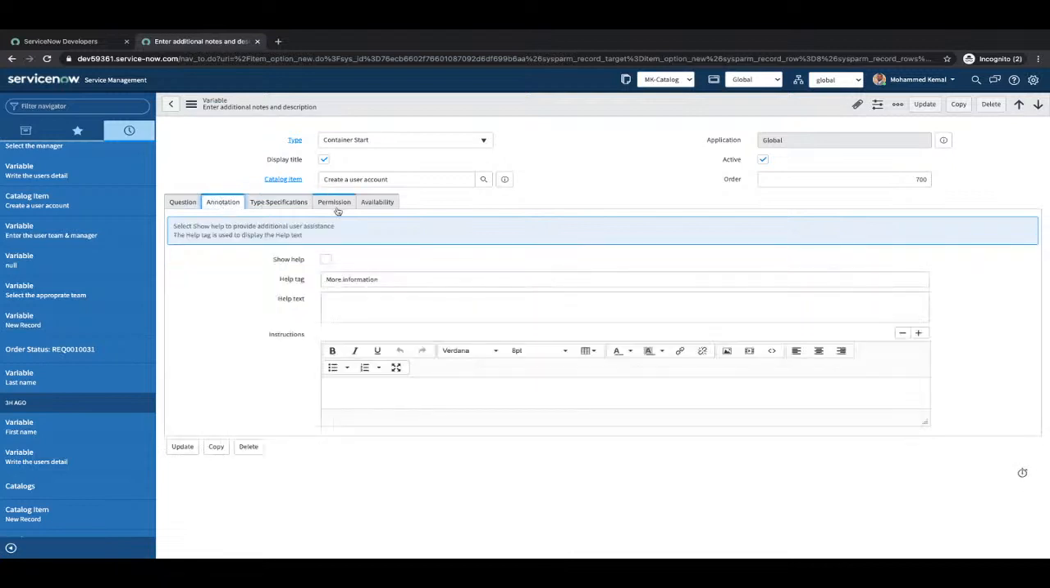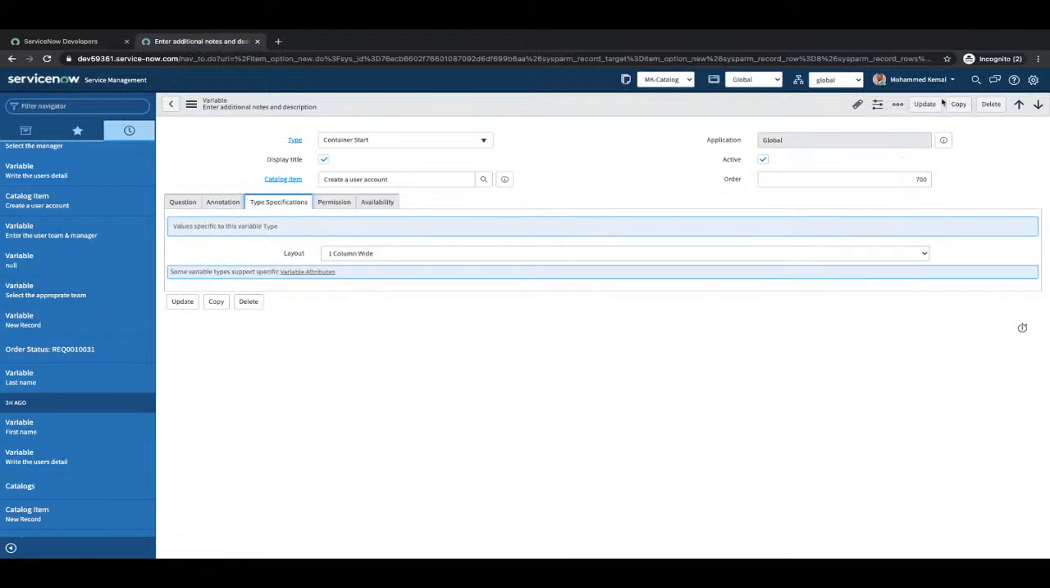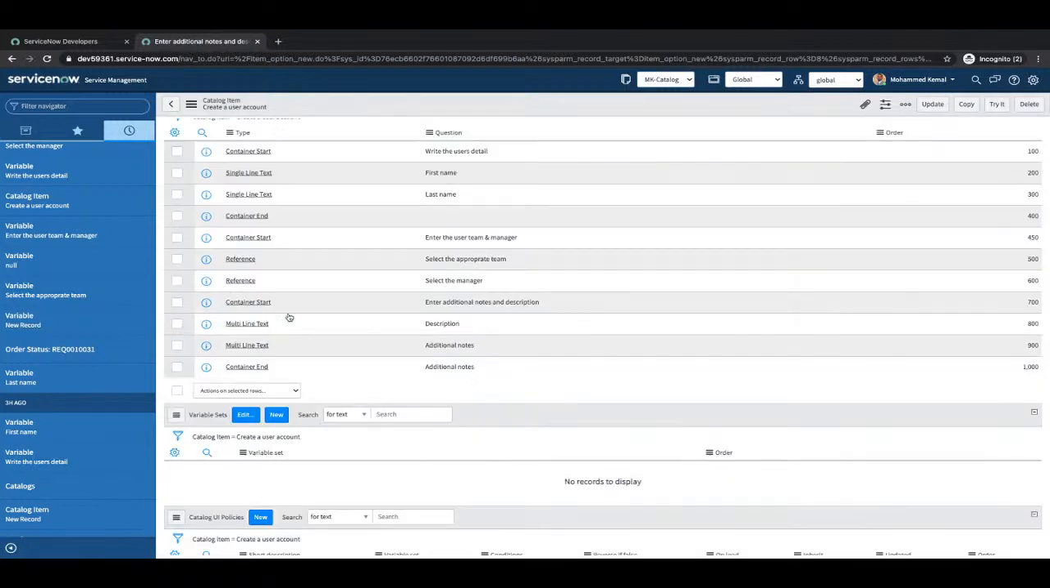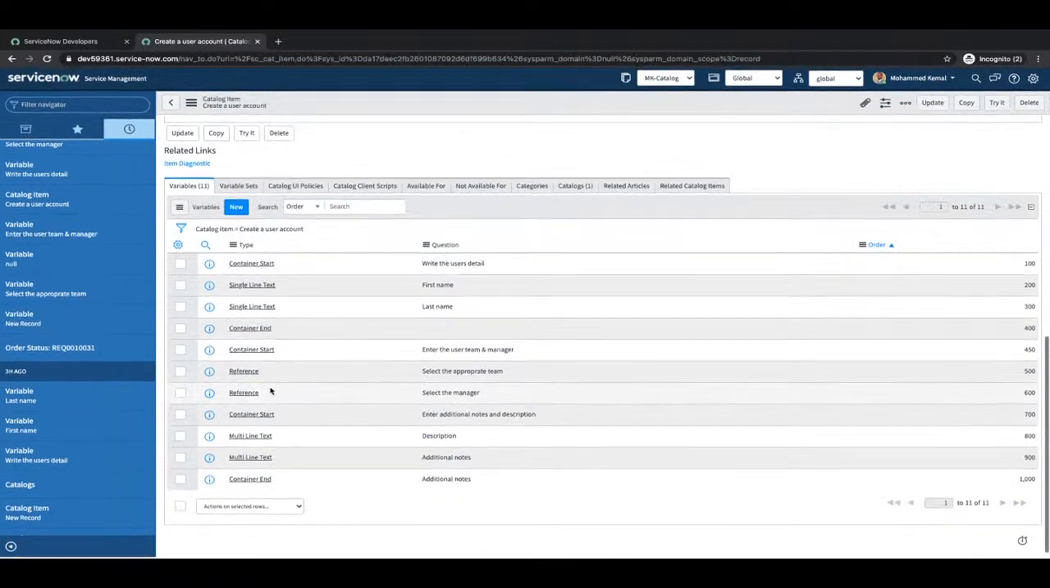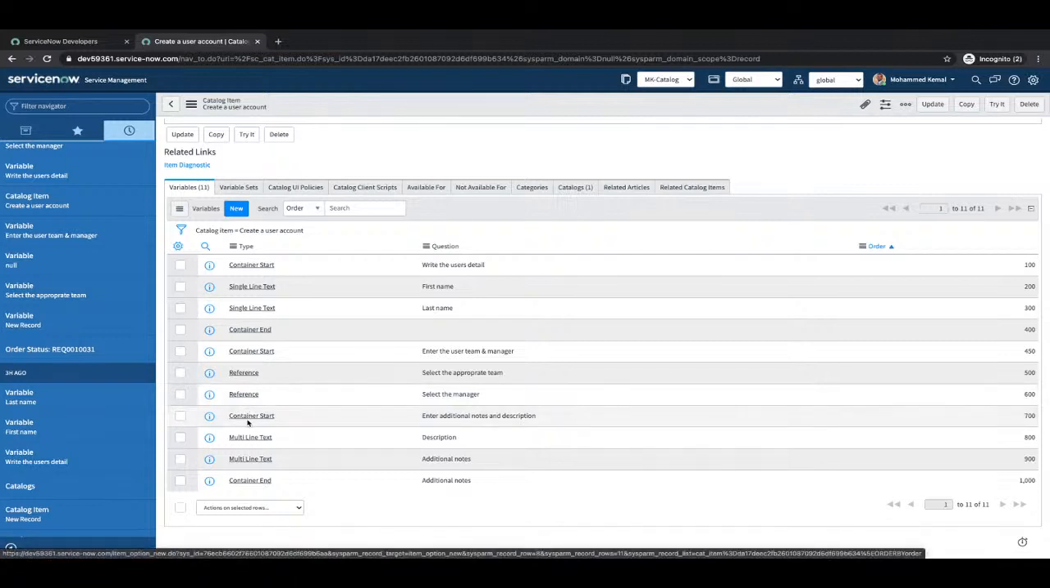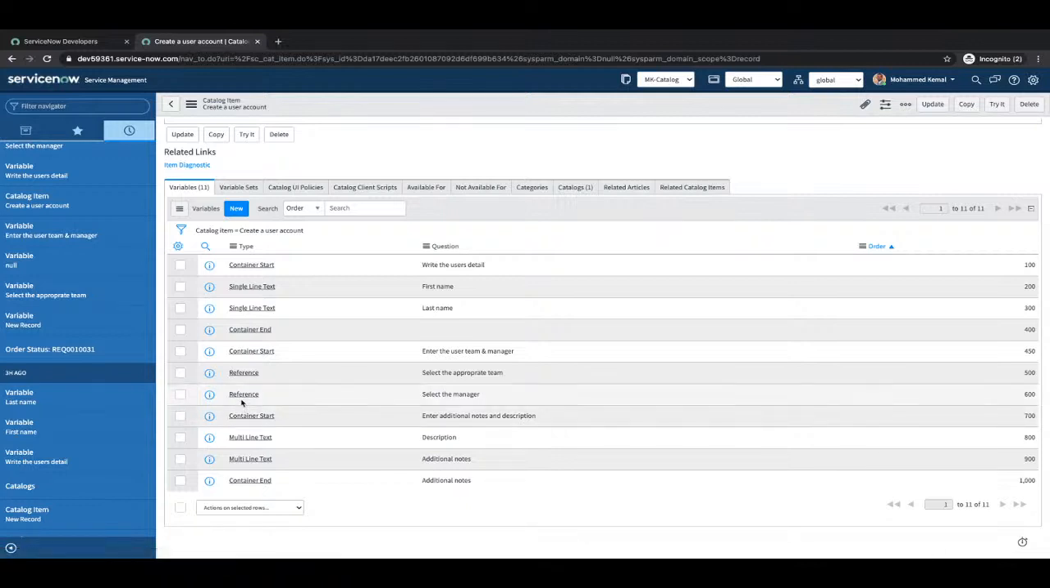Annotation one column width. Update that. Let's go ahead and see how we ended. Right. Container start. See right there, we have container start. We need to put a container end over here, which is going to be right after this, between 600 and 700. So 650, we're going to have another container end, 650.